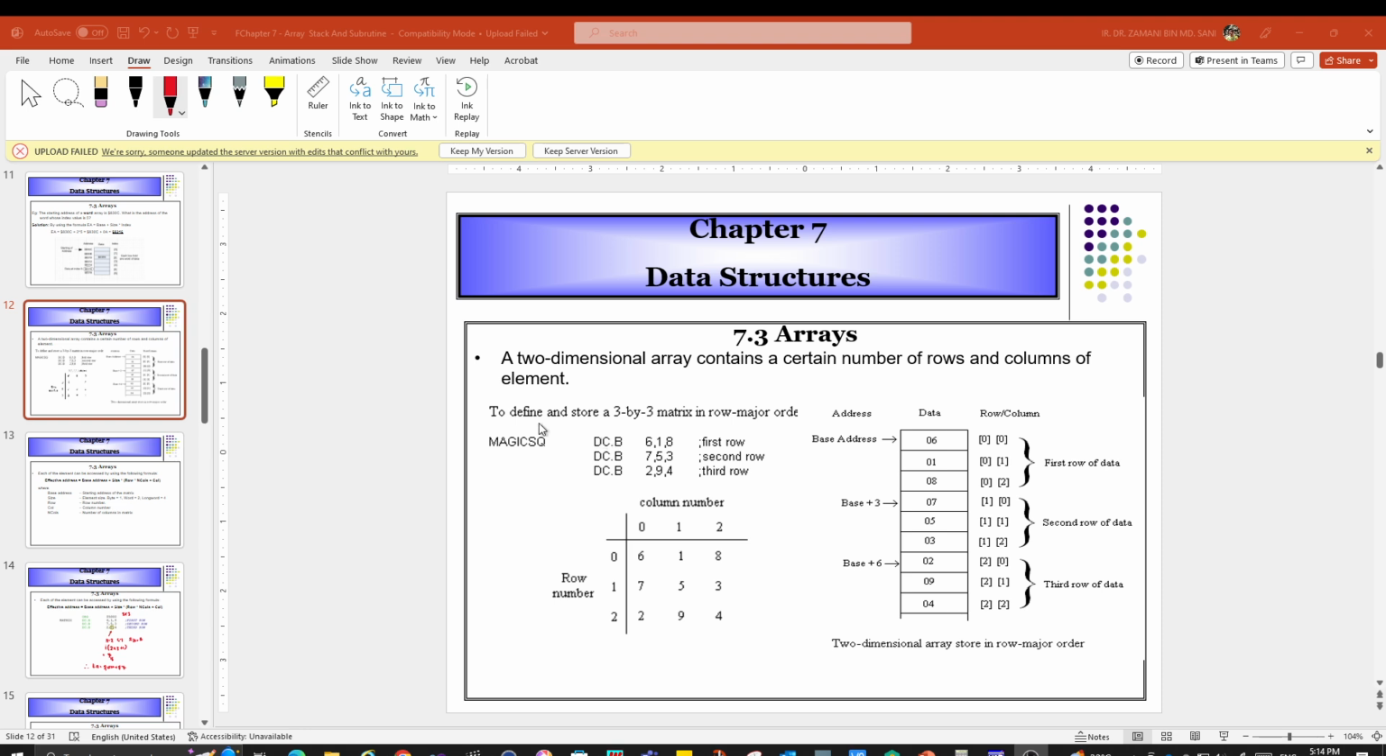For example, here you want to define and store a 3 by 3 matrix in row major order. What you can do is, in the Easy68k, define constant 6, 1, 8, and then the second row is define constant byte again, with the size 7, 5, 3, and define constant byte 2, 9, 4. So here you can see the difference between the rows and the columns.